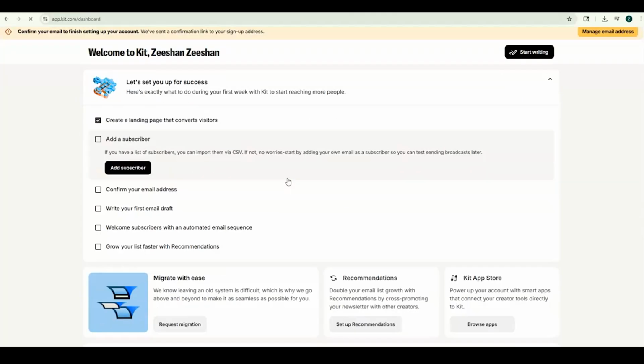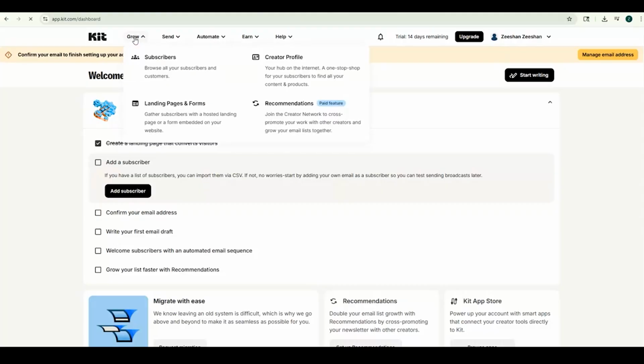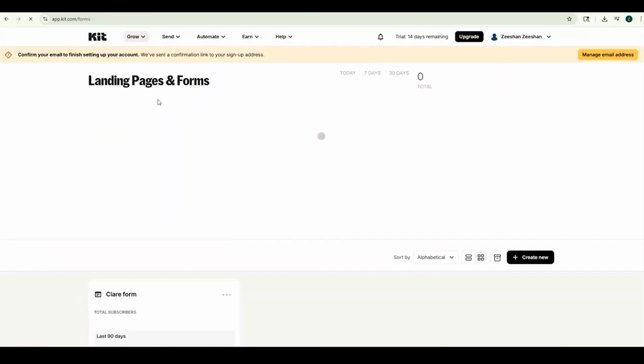If you don't already have an account, click on the Start Free Trial button to create one. If you already have an account, simply click the Login option and sign in to your dashboard. Once you're logged in, go to the Landing Pages and Forms section where all your forms and pages are stored. From there, either create a new form or open an existing one that you want to edit.